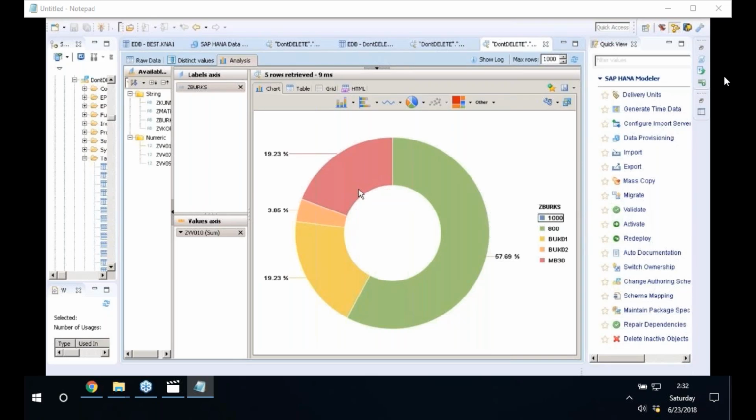One is known as new implementation. The second one is known as customer code migration. And the third one is known as landscape transformation.